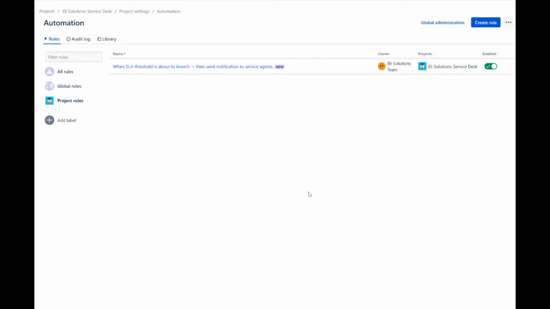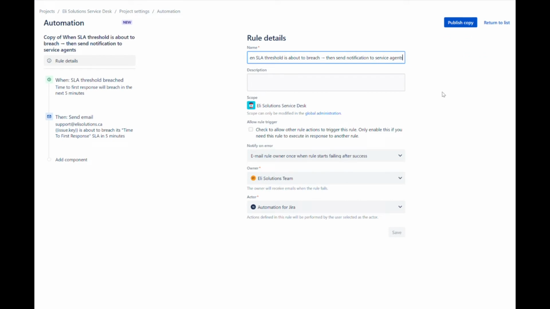We will now create a new rule to send an email notification when the SLA is breached. For this rule, we will copy the existing rule and modify the settings. Copy the rule. Rename the rule.